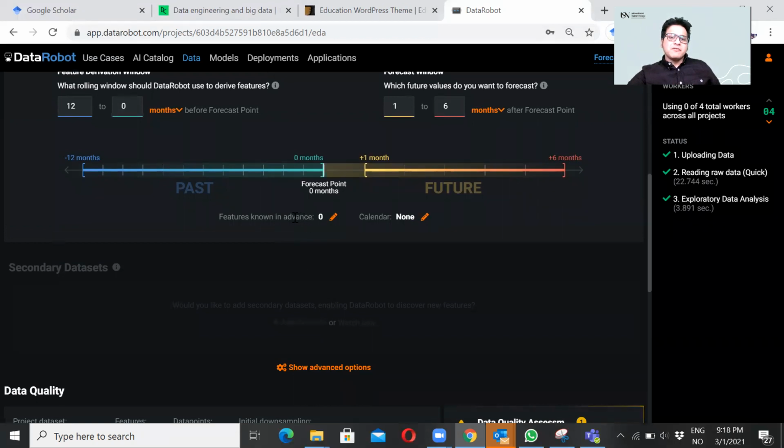Here we have one option called features known in advance. So if there are some variables of which data we already know in advance, then we can actually select them here. Okay. But for now, let's say, no, we don't know anything in advance. Okay. So we know the data of the same year at the same time. We don't know for any of the variables the future values of the data. So we don't know anything in advance.